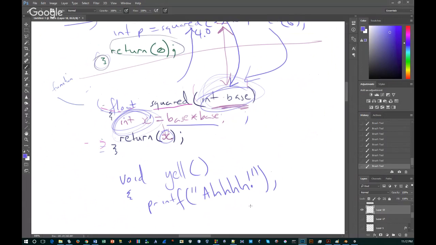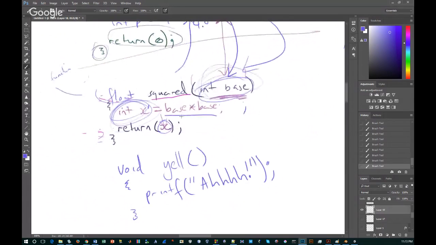So this function, every time I call it, will print to the screen R. Okay? So that's the last comment I've got on the chat.